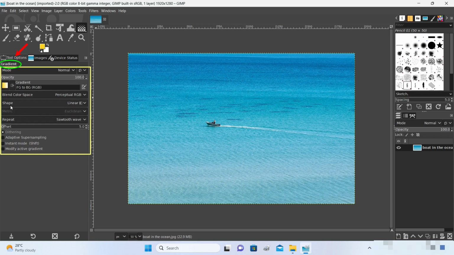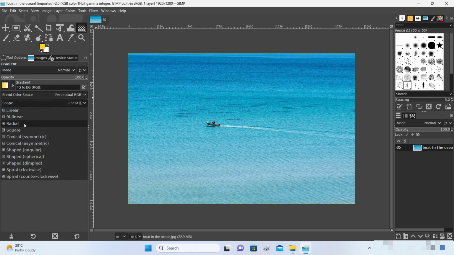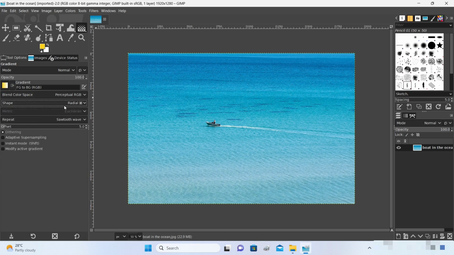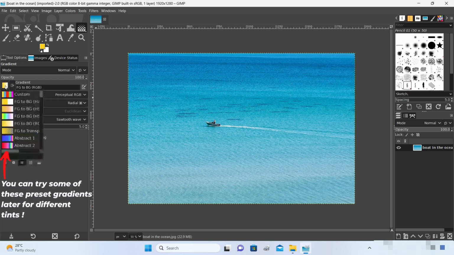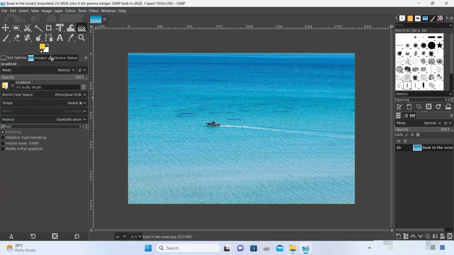So we're going to make a few choices here. In the shape category, we will come here and choose radial. You can experiment with others later on as well. But for this demonstration, I'm going to choose radial. And a good point to start is to click on this square of color. You will see quite a few options right here. And the one that I want you to choose is FG to BG RGB, this one. So we can use this as a starting point. Later on, when you understand how this works, you can make a different choice and do this in another way.